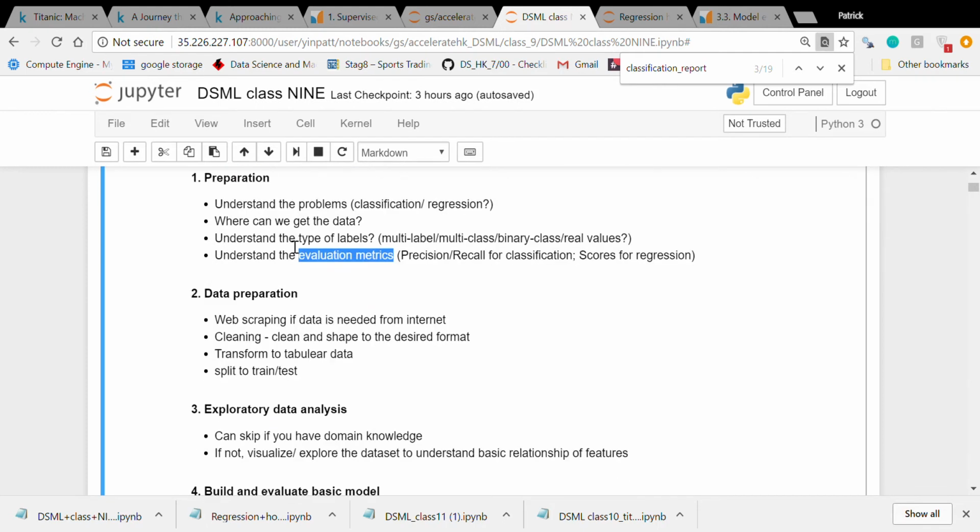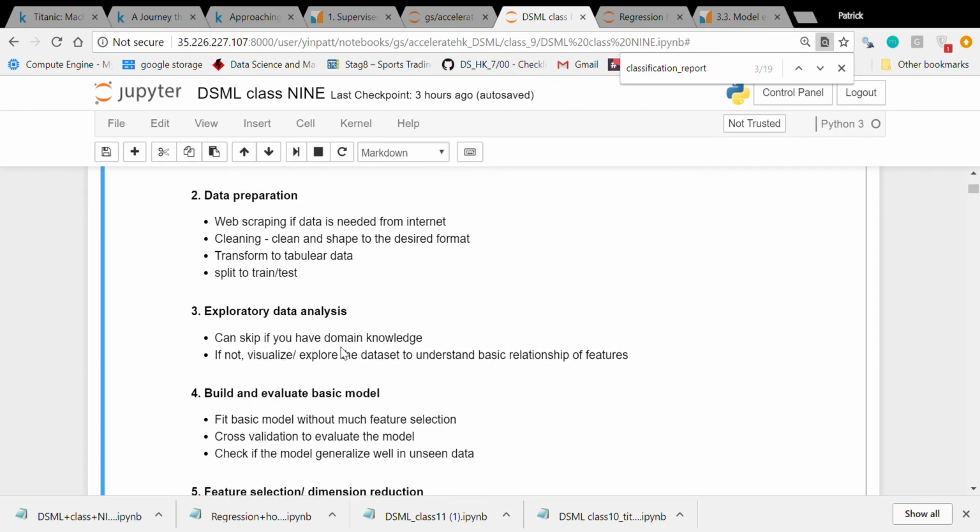Okay, after the preparation, what do we need to do? We understand the question, understand the data. So the next thing is we have to clean the data. We've spent the last 3 weeks learning how to clean data, how to make use of pandas and fill in NA, shape it to different columns, etc.